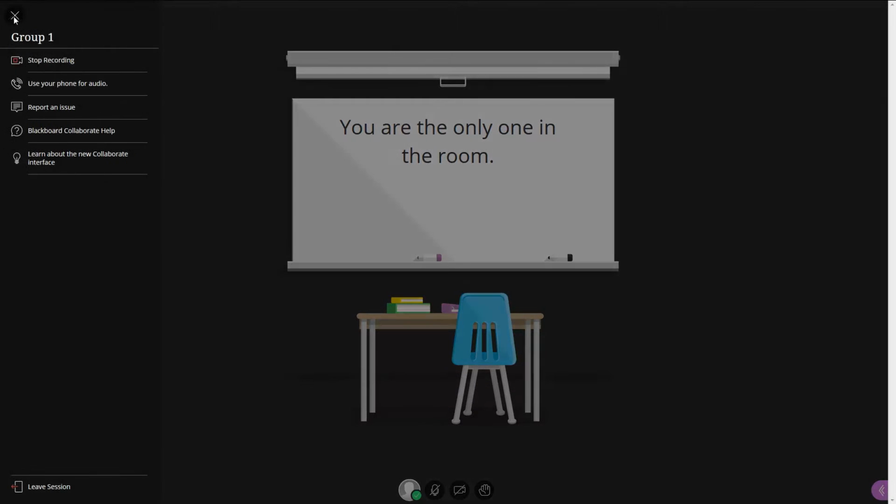Coming back to the session menu, you can also click on the Use Your Phone for Audio to call in and listen from your cell phone. It provides you a call-in number as well as a call-in PIN, and it also gives you additional help settings. You can also leave your session by going to the bottom left of this menu.